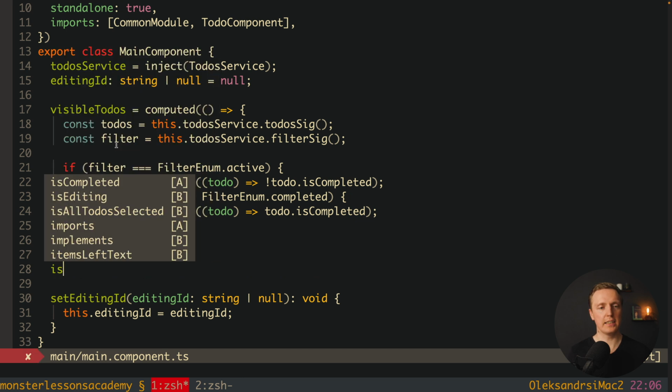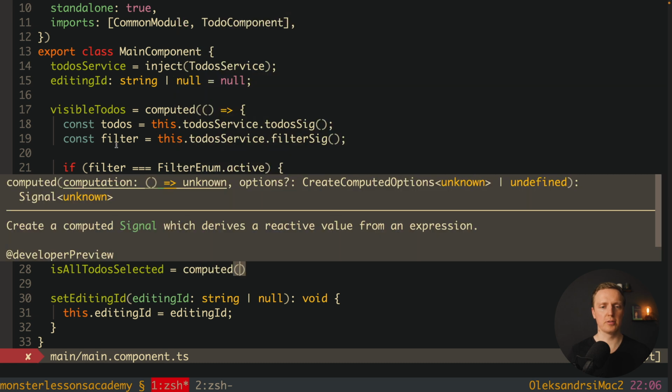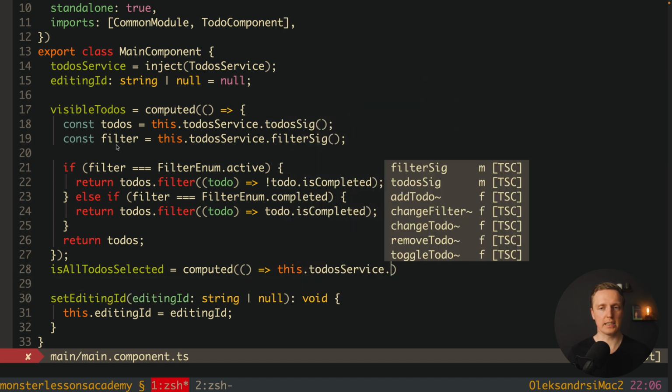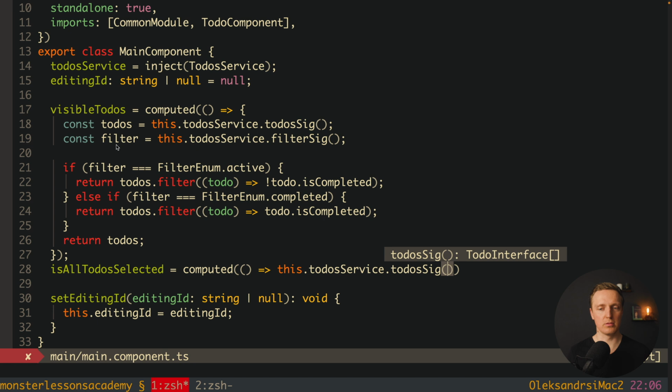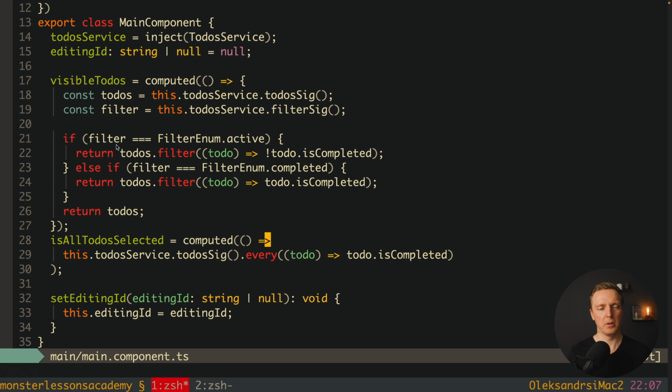So we want here is all to-do selected computed property. We're using here a computed function, and we're providing a function inside. So we want to check here this to-do service, and we want to access all our to-dos, so to-do signal with round brackets. And we're calling here every because we want to know that every single to-do here is completed, so to-do is completed. Which actually means this signal will return for us a boolean, and it will be true when all our to-dos are completed.